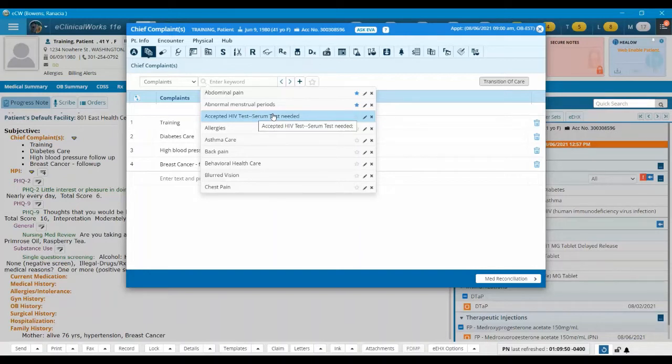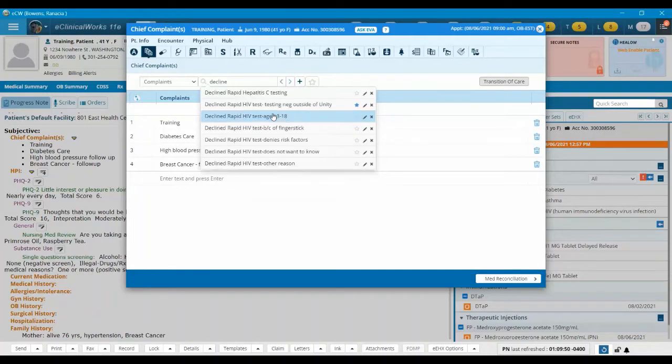This is basically the patient saying, yes, I'm going to get the HIV test today. In the event that the patient declines, you can type decline in the keyword section, or you can use the arrows to navigate through. Totally up to you. You have decline rapid test, tested negative outside of Unity. So the workflow that we just did where we entered the last done and the result, that needs to be completed for this particular declination statement.